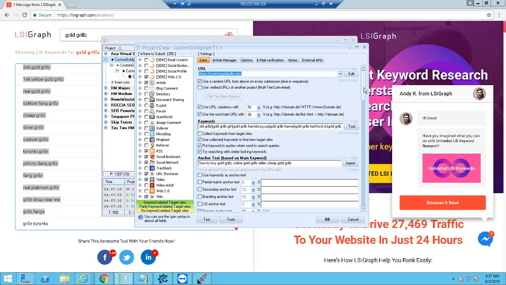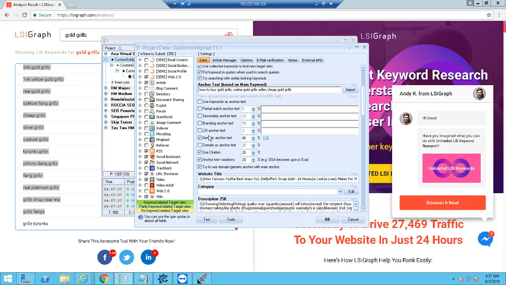So to make the anchor text look more natural, generic anchor text is set up as 40%. I could make this one some 20%. Custom gold store.com. So that's good.